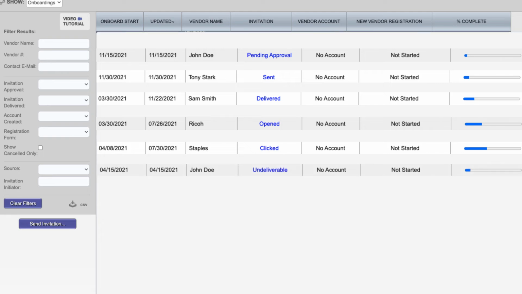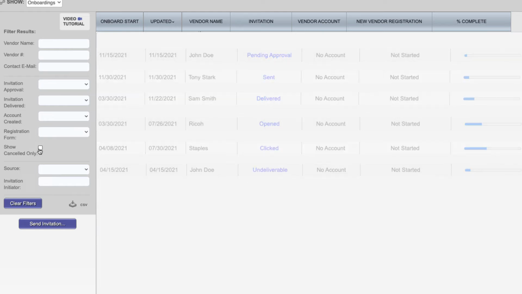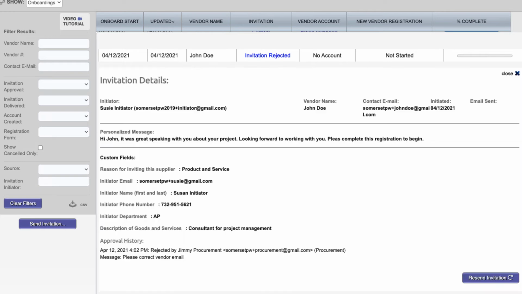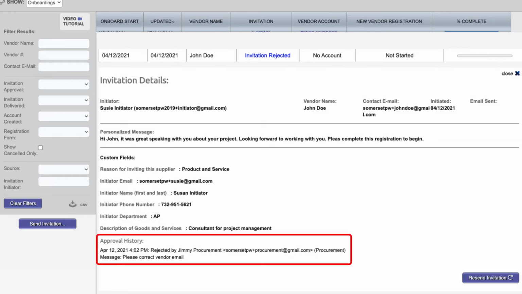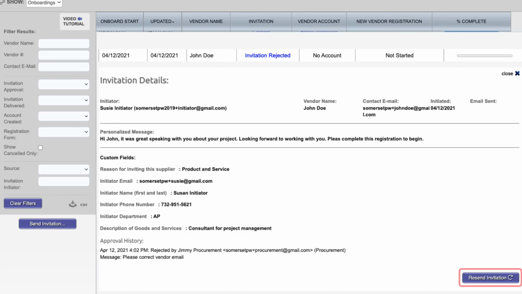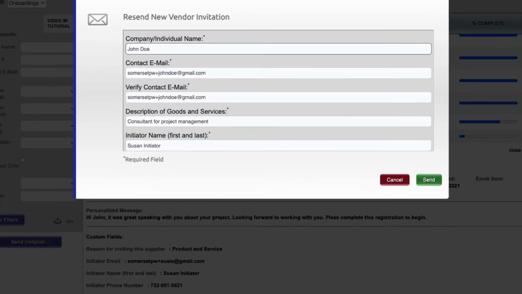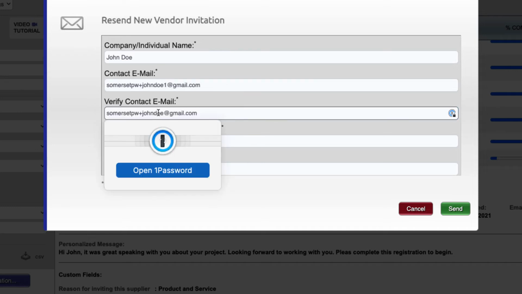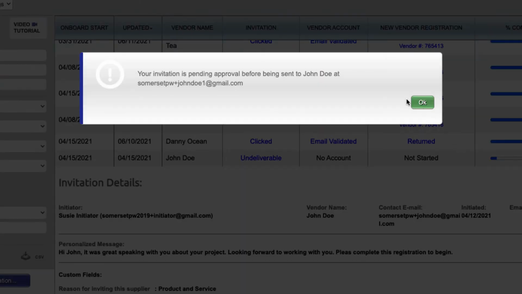If for some reason the invitation cannot be successfully delivered, your invitation will have a status of undeliverable. Finally, if your invitation has a status of rejected, click on the status and a message from the approver will display. Rejections can be resubmitted for approval only after a change has been made to the invitation itself.